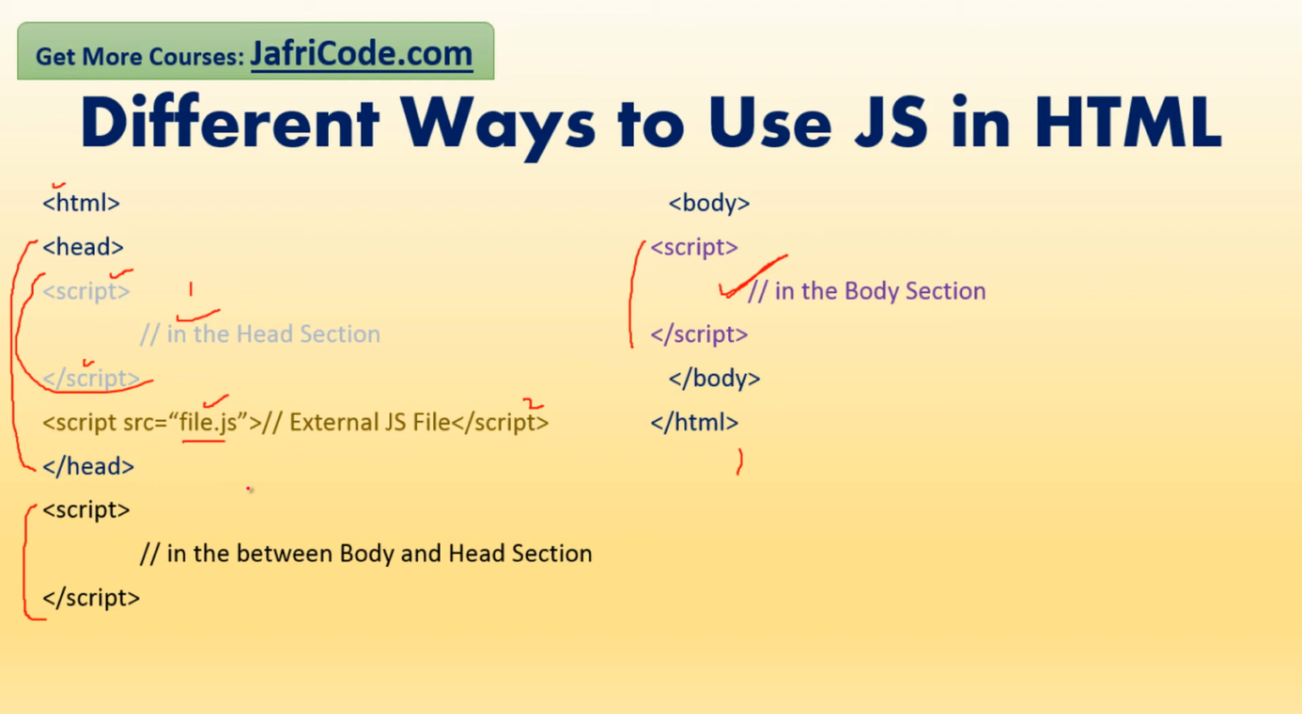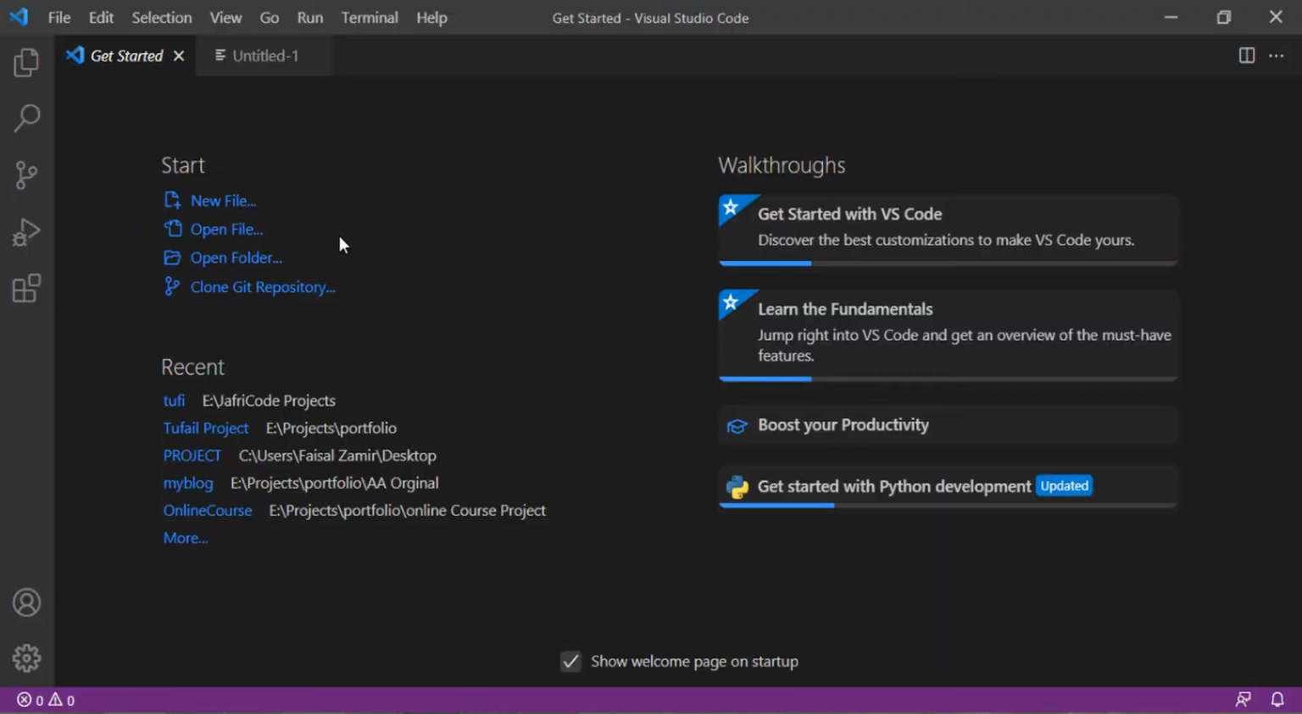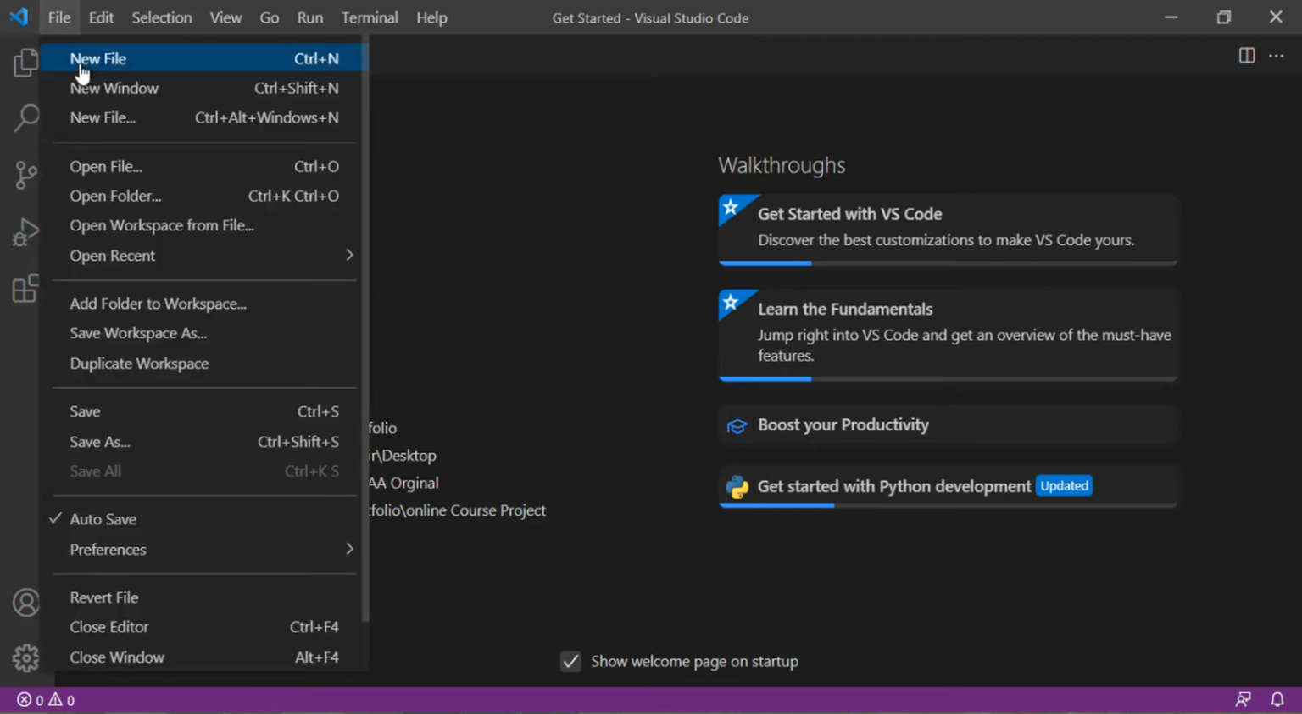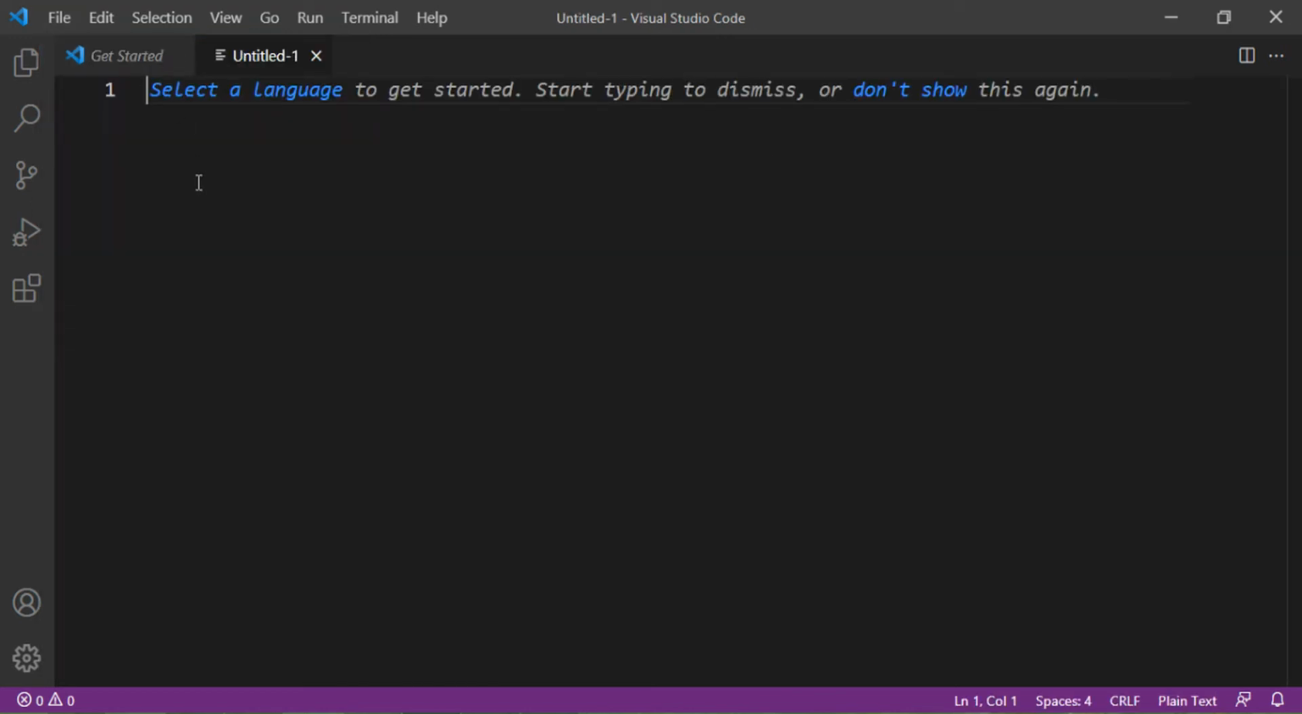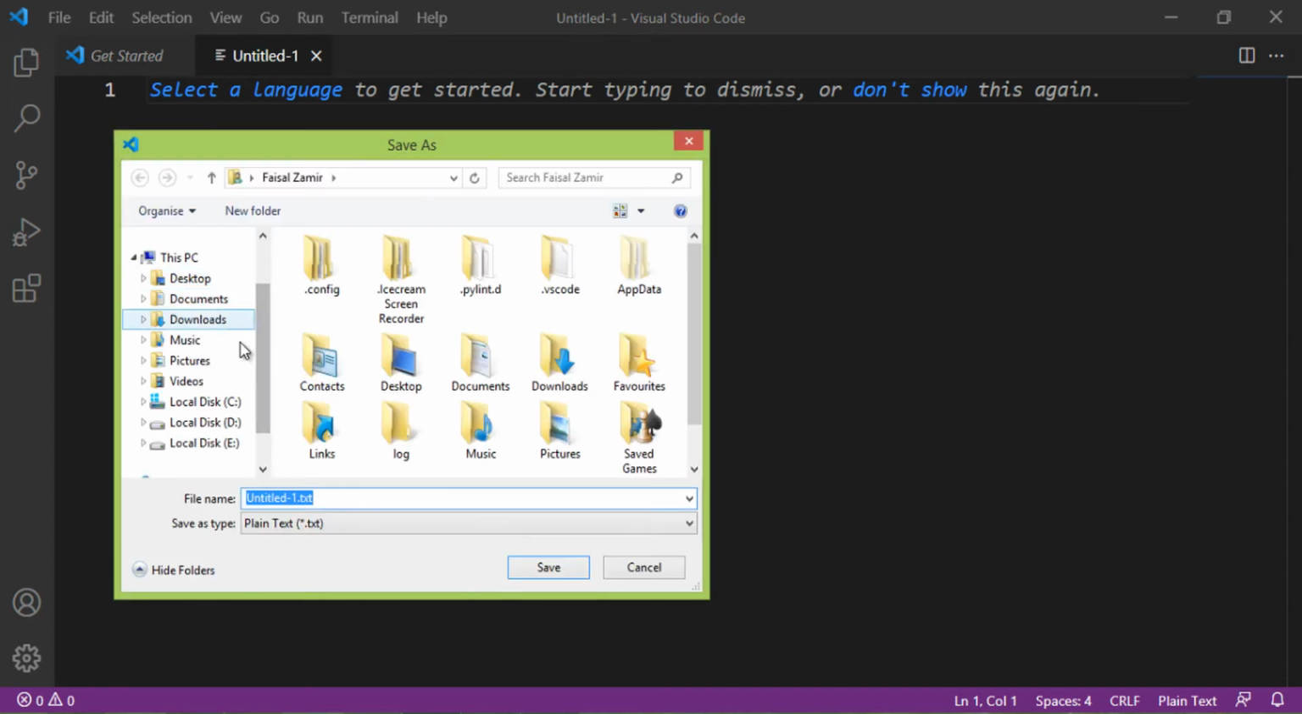JavaScript in the HTML. In Visual Studio Code, I will share some examples to make the concept clear. First of all, you can download Visual Studio Code from the internet. It is very easy. If you face any problem while downloading or installing, you can discuss with me. After opening Visual Studio Code, you have to create a new file. When you create a new file, for example, I want to create this file as HTML. First of all, I want to save this file.